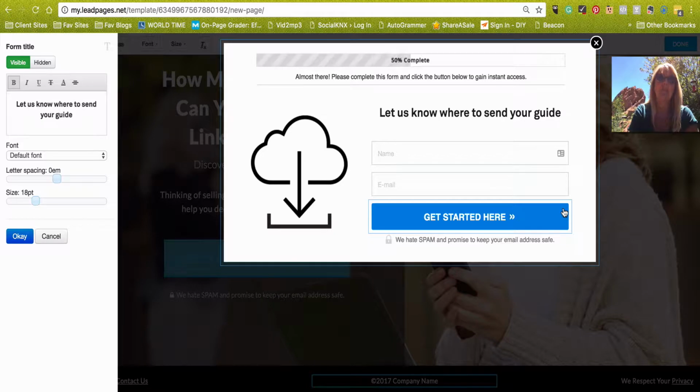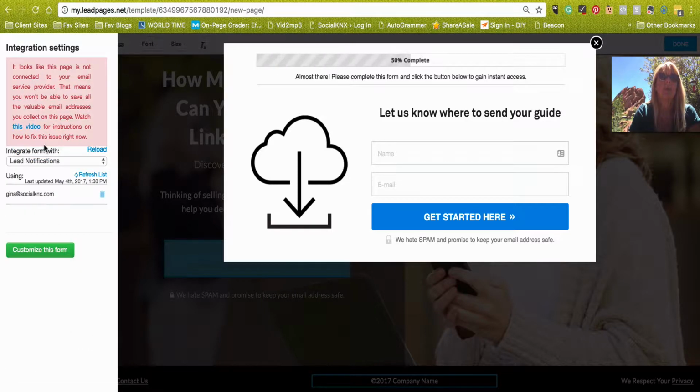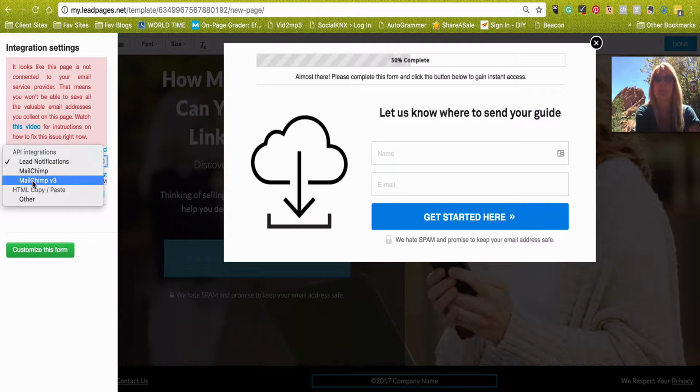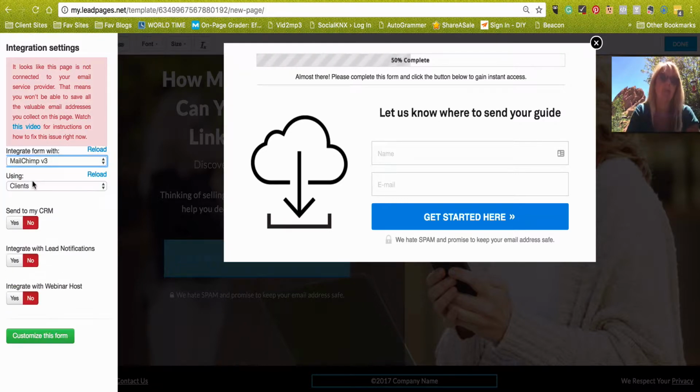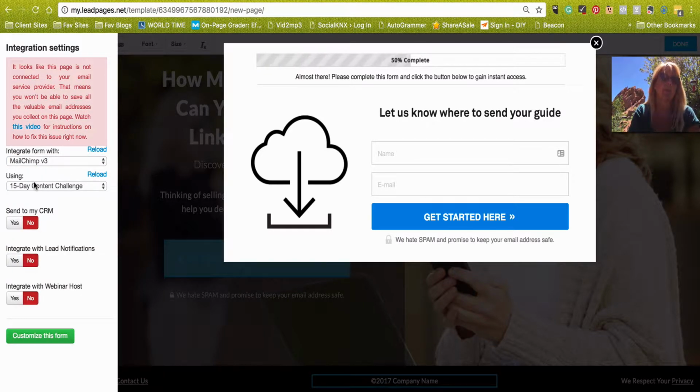So only ask for things you absolutely need to have. Now it's asking me about integrations. So my integration settings, I have to come down here and select, drop down and select MailChimp or your email service. And then what list do I want to put them in? It should show, oh, there it is. So I just had to hit reload and then my list showed up in there.